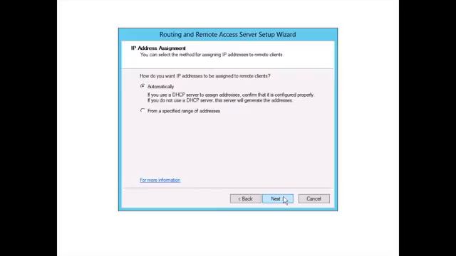Now we need to choose how are the clients, when we have a remote access client connecting in, how are they getting their IP address? Because they have to have an IP address on that .10 network to be able to communicate with other servers in the corporate network. If you have a DHCP server set up on your internal corporate network, you can automatically have those clients get an IP address from the DHCP server. If you do not, then you can create a range of addresses and have this remote access server basically act like a DHCP server for the remote access clients.